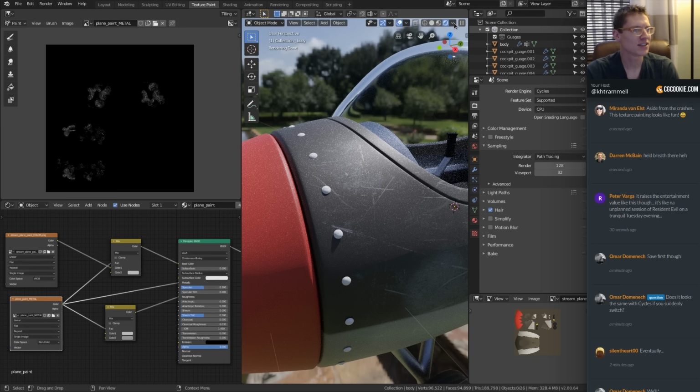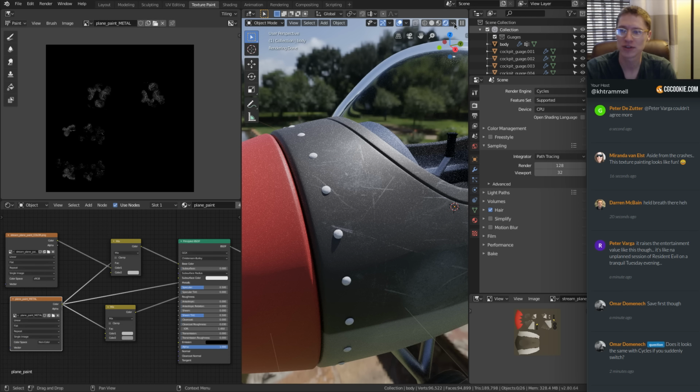Aside from the crashes, the texture painting does look fun. Yes, again, the version from May 6th was a lot more stable. I mentioned I'm working on a project with Wayne. We have stuck to 2.8 from May 6th because it's more stable and more reliable. But once 2.8's officially been released, I can only imagine it's going to be very stable, very solid. And it is a fun process.